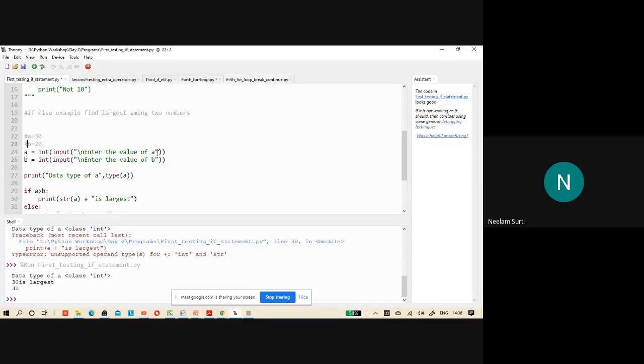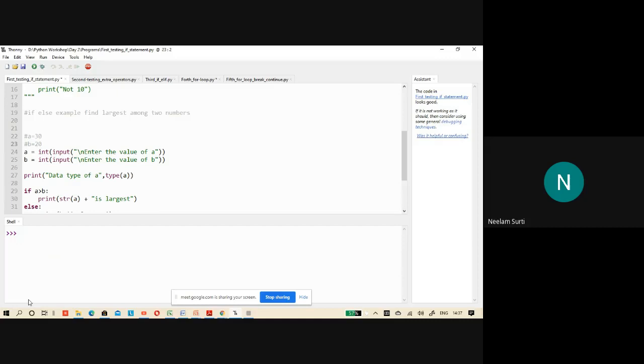It is always a string, which is to be typecasted into integer. So this is explicit typecasting. You are explicitly typecasting the string type into integer, and that is kept into A. Likewise, enter the value of B, and that value is a string which is to be typecasted into integer. Now these two things are dynamic. So when you are running the program, you can put any value of A, any value of B. Here again, as the command window, I want to clear it, so you can press Control L for that.